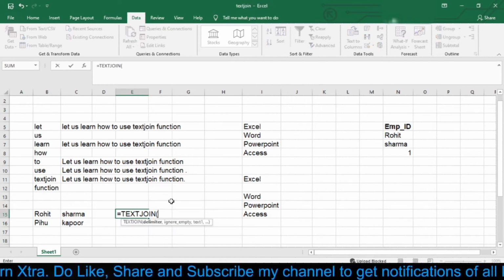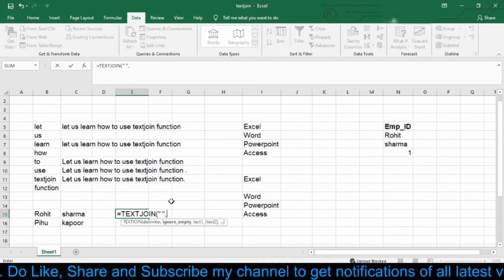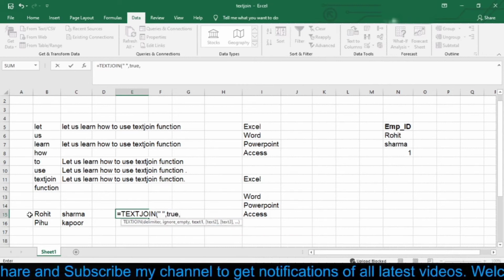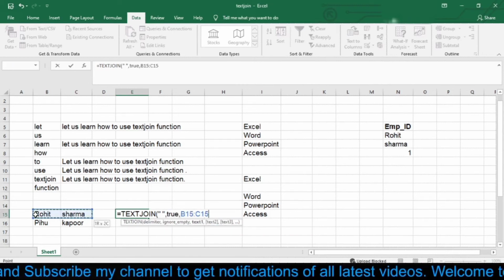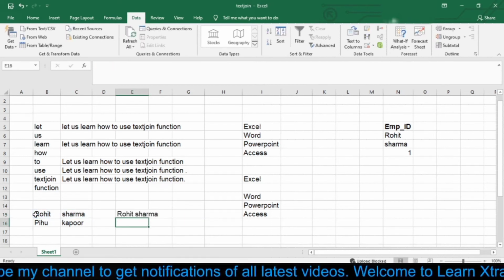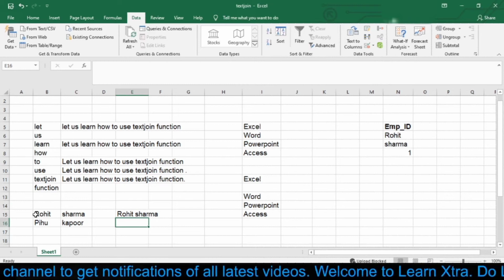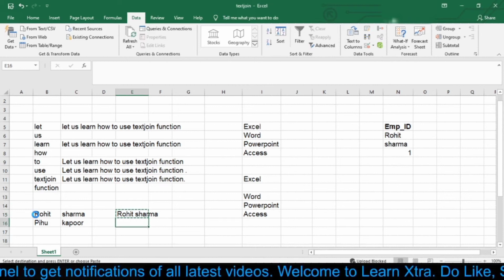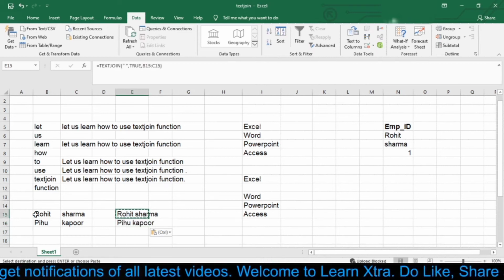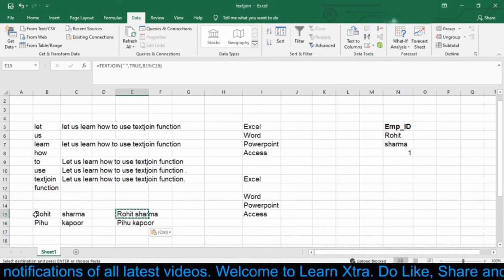So now use the TEXTJOIN function, and in the delimiter simply give a space between double inverted commas and then TRUE, and then select your cells, that is B15 to C15, and then close the bracket. Now simply copy and paste this formula in the E16 cell also. So here I got my first name and last name in a single cell only.